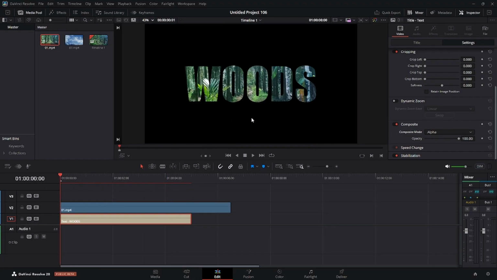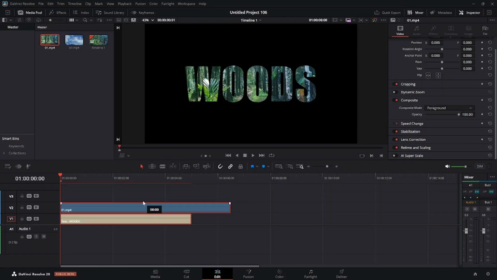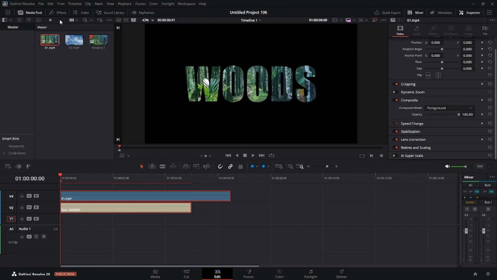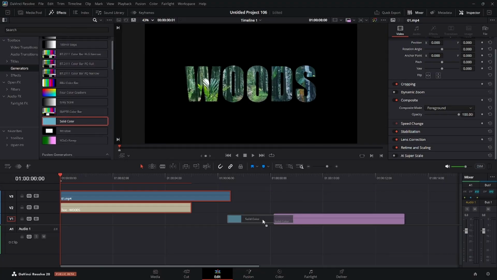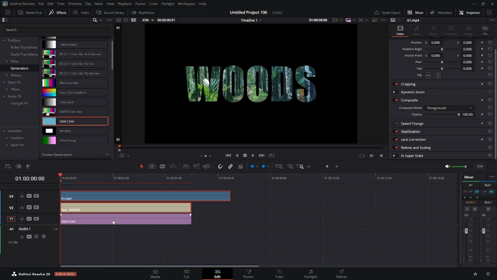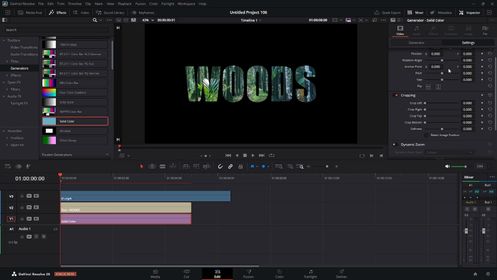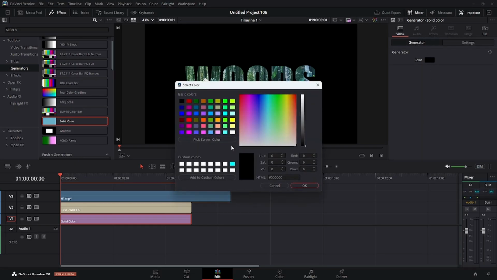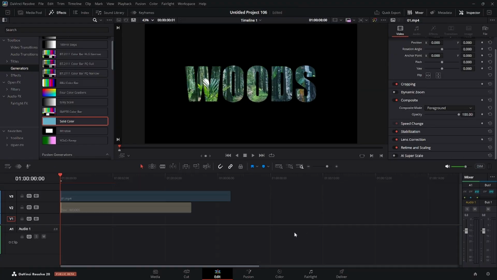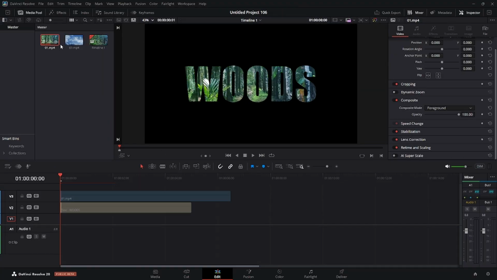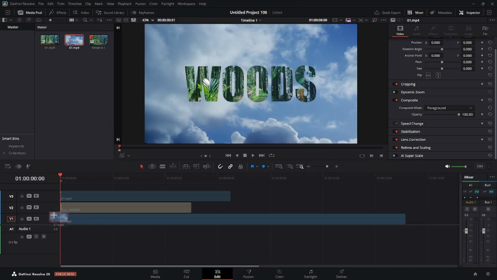Now if you don't want this black, I'm going to highlight these two and bring them up one track. We could go to our effects tab, generators. We could bring in a color. Of course, this color is black, so we'll highlight it, change the color to something else. We don't have to have that. Highlight, backspace, get rid of it. We could bring in another video, what we're going to do in this case. And I'm going to shorten that up to the length of the text.